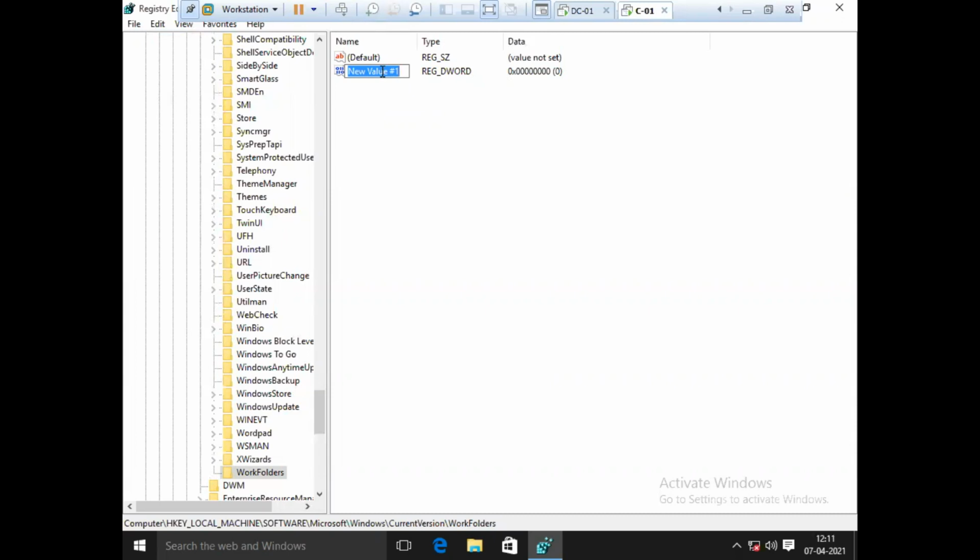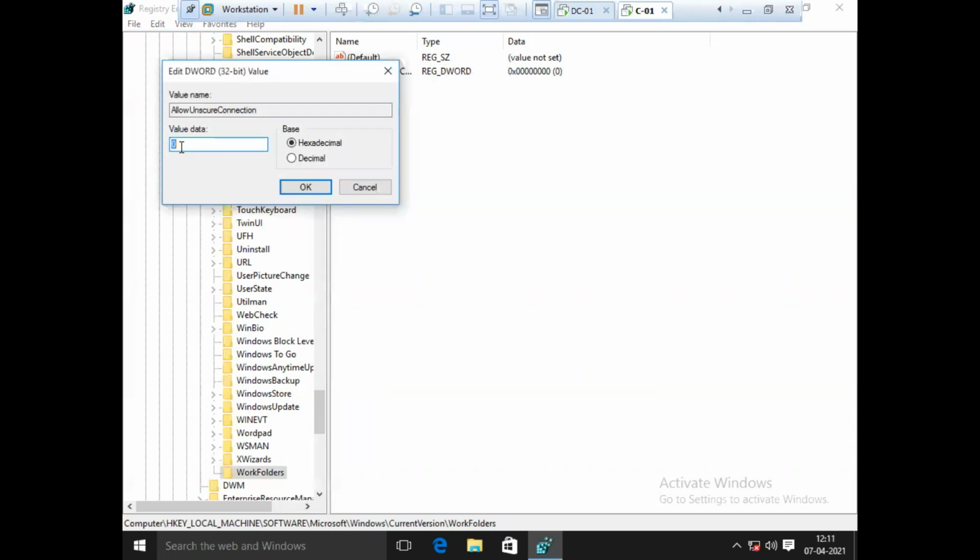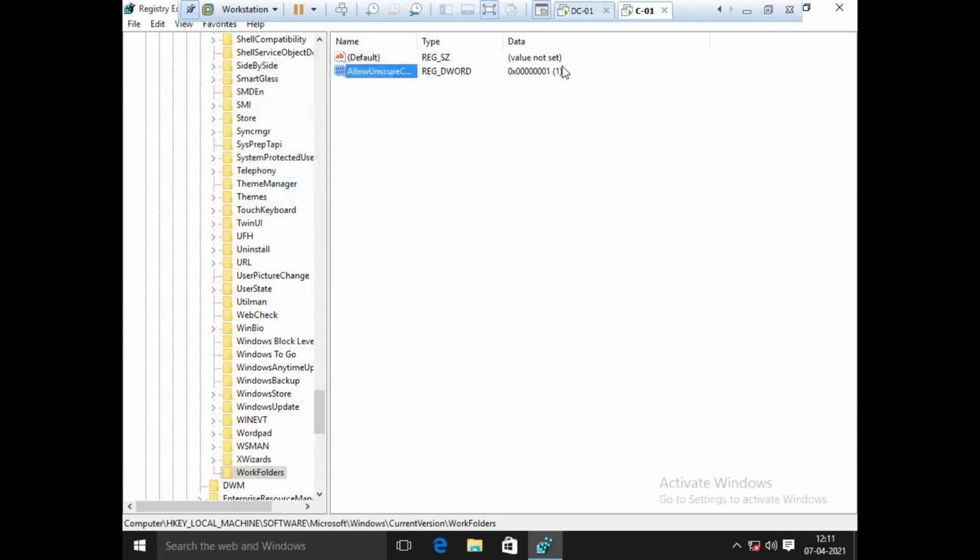So we need to rename this and write down Allow Unsecure Connection. Then you need to right click on that, click on Modify, and write the value over there. The value is 1 with hexadecimal format. Click on OK. Now, as you can see, the value is set, and I successfully created the key Allow Unsecure Connection.